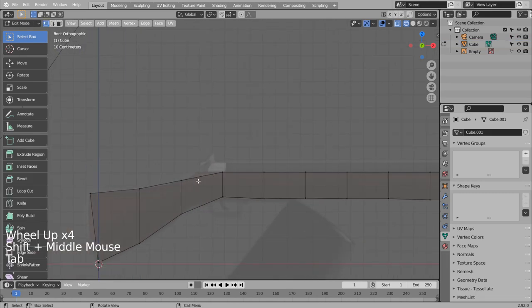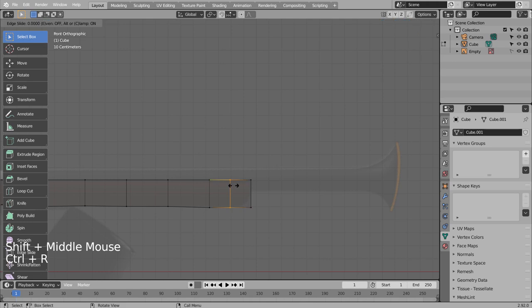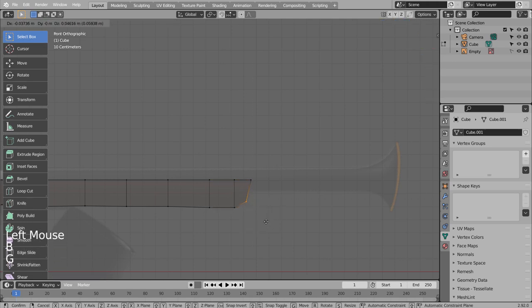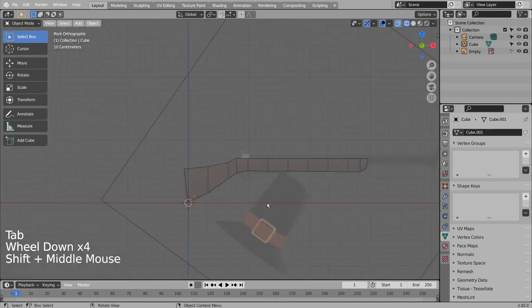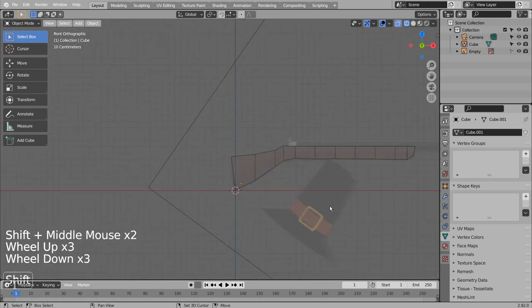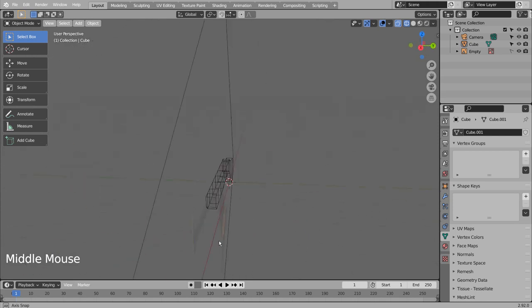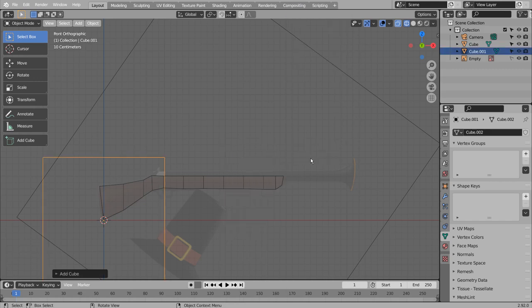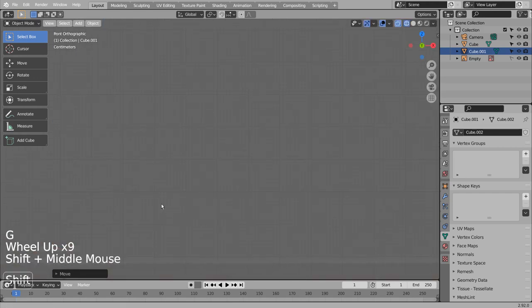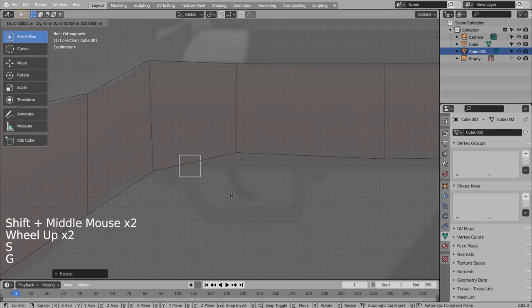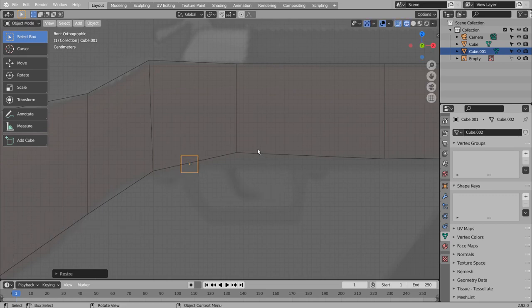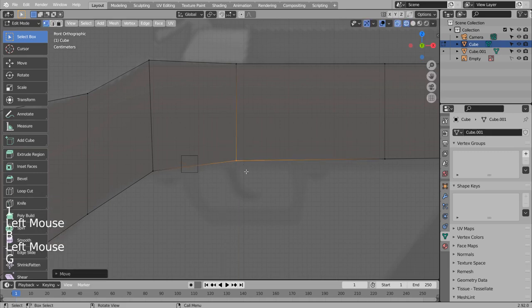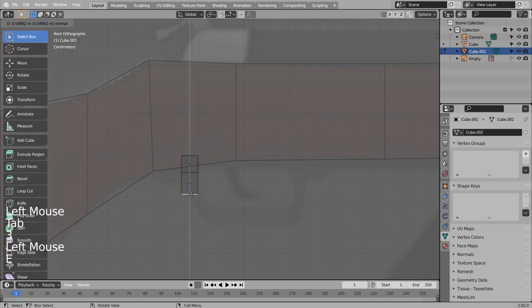Ctrl, R, to place a loop cut. Let's use a new cube to add more details. Let's select the bottom face, and type E to extrude downward.